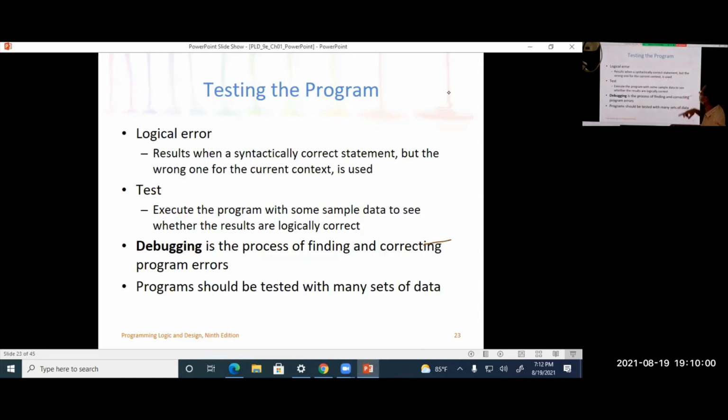Okay, now you have testing the program. So we have to test. That is a logical error. Remember, a logical error runs smoothly, but the output is not what you expected. So that's why you always have to figure out the testing scenario to make sure the output is the one you expected.